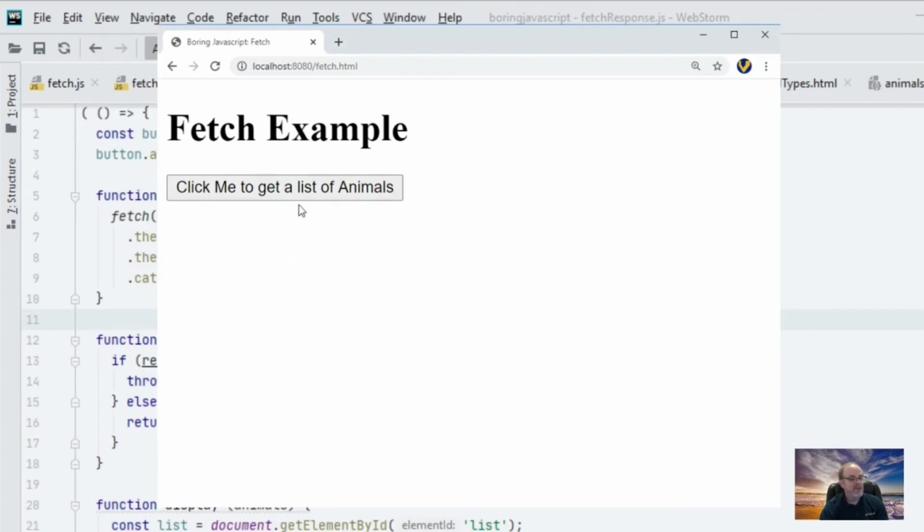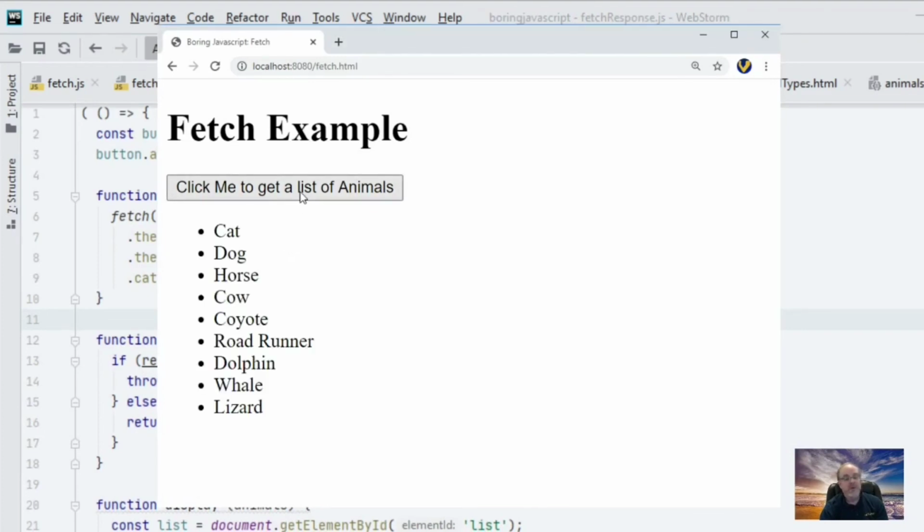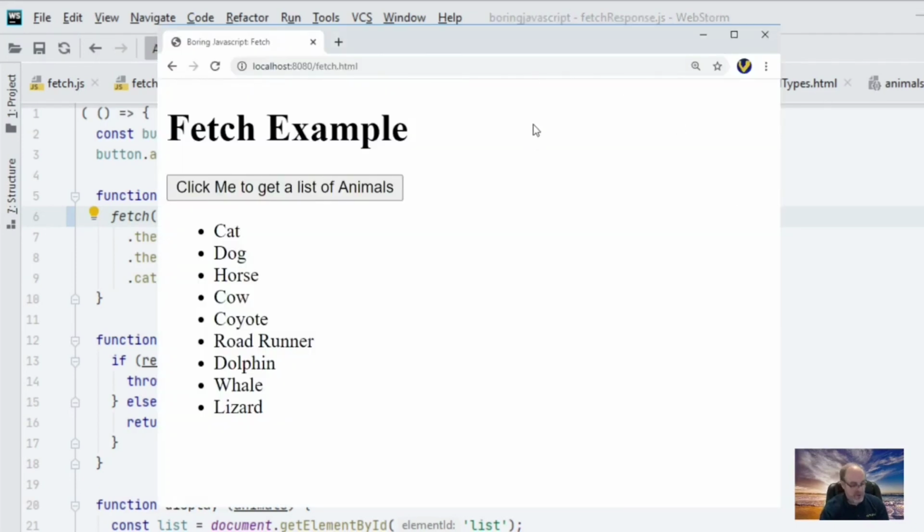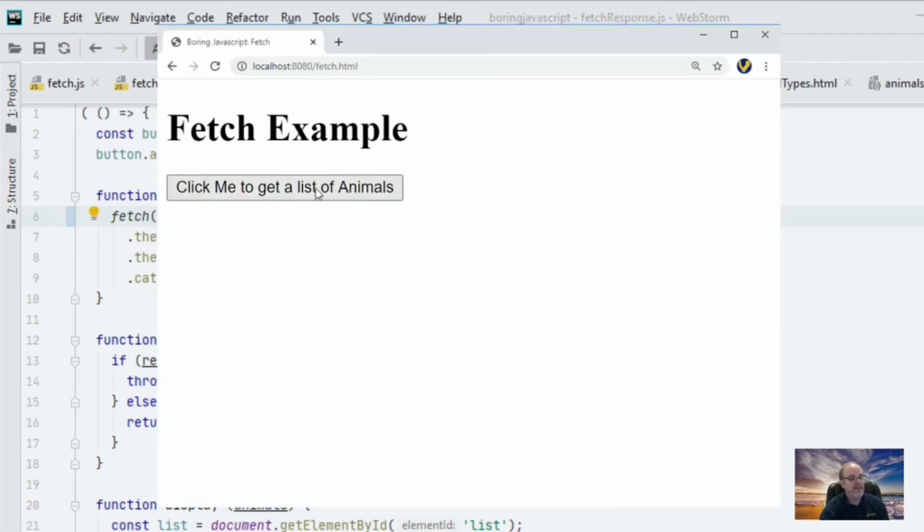So if we go back to our example here, of course, as you know, it does actually work. But now let's make it bomb. So I'm going to go to the animals.json here, and I'm going to call it animalsbad.json. And there is no such file called animalsbad.json. So let's go back now to our example. Let's do a refresh and click to get list of animals. Whoops, there we go. Now I knew it was going to give a 404 error because 404 errors are always given if it can't find the resource.